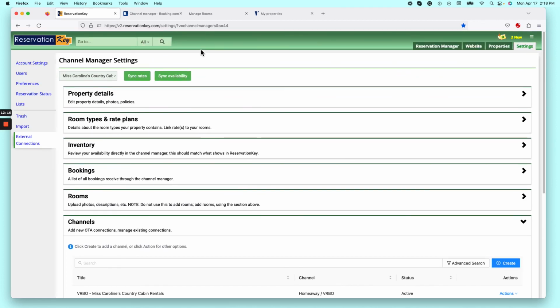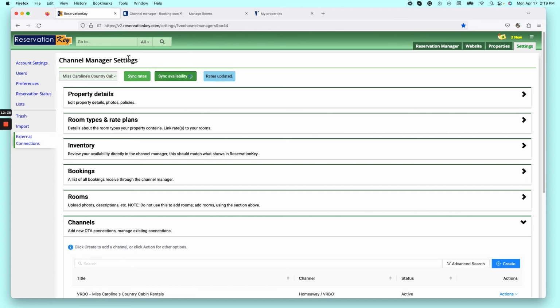The only other thing I will mention is if you change your rates in Reservation Key or set a new minimum night stay requirement or a new rate adjustment, you do need to come on over here and click sync rates, sync availability, or I always like to hit both of these green buttons. It doesn't hurt, but this will send the new rates over to the OTAs.